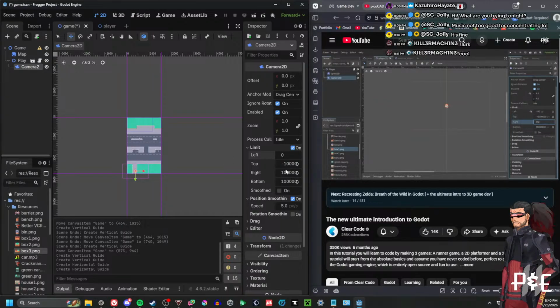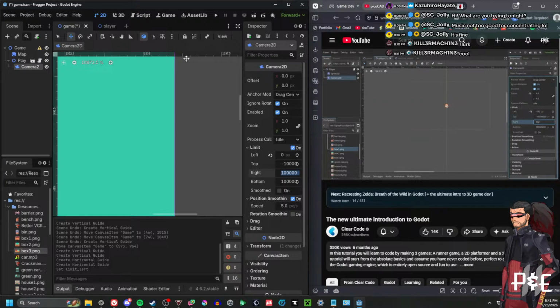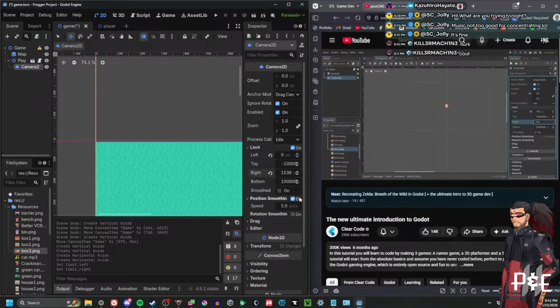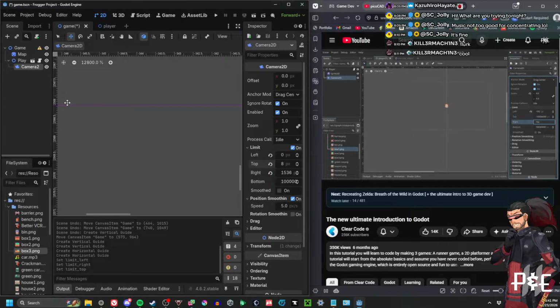Left, 0. Or right, 1,536. Then the top is about, it's 8. Okay. So then the bottom, 2,568.